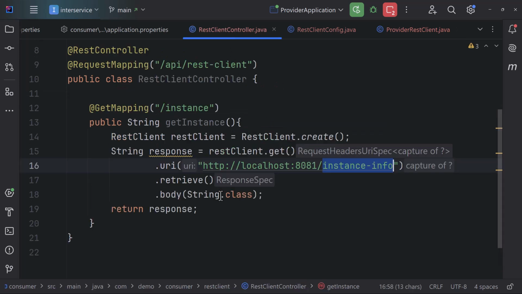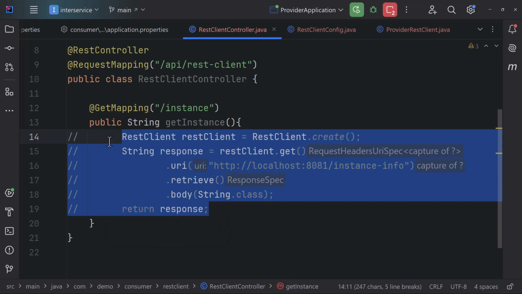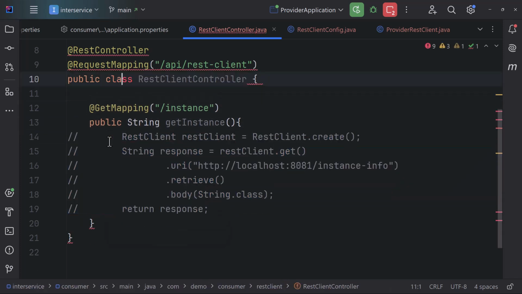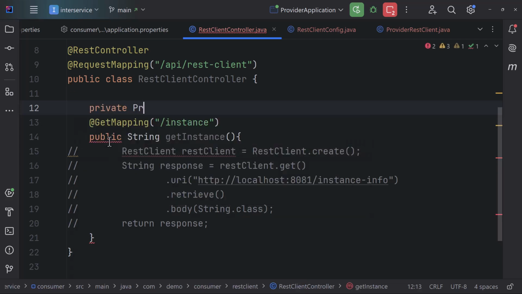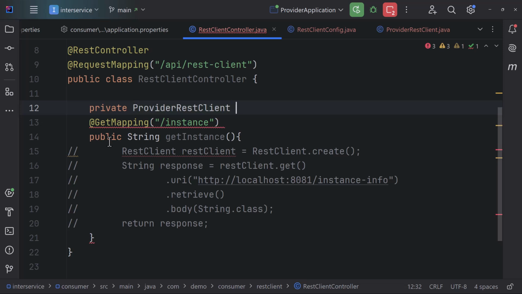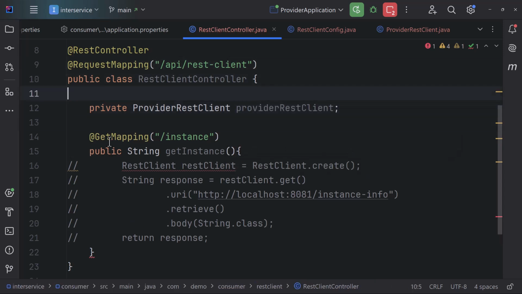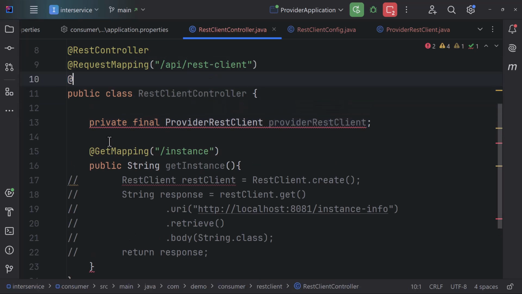And then you have the controller. What you will do in the controller is, I'll just comment this out now because we don't need this. Here in the controller, we'll first take the instance over here. So I'll say private provider RestClient over here. Okay, and you can call this provider RestClient, something like this. And this has to be private final, and I'll get this auto injected over here, because it is marked as service anyways.